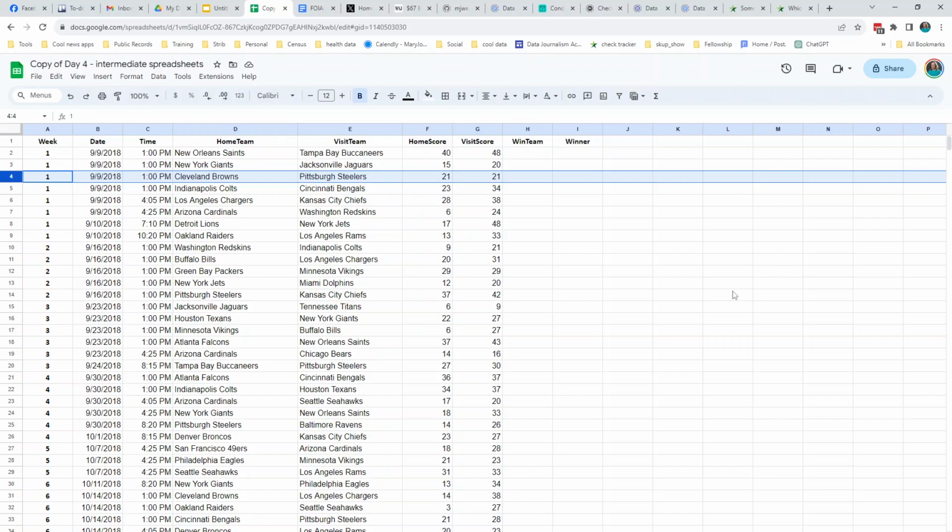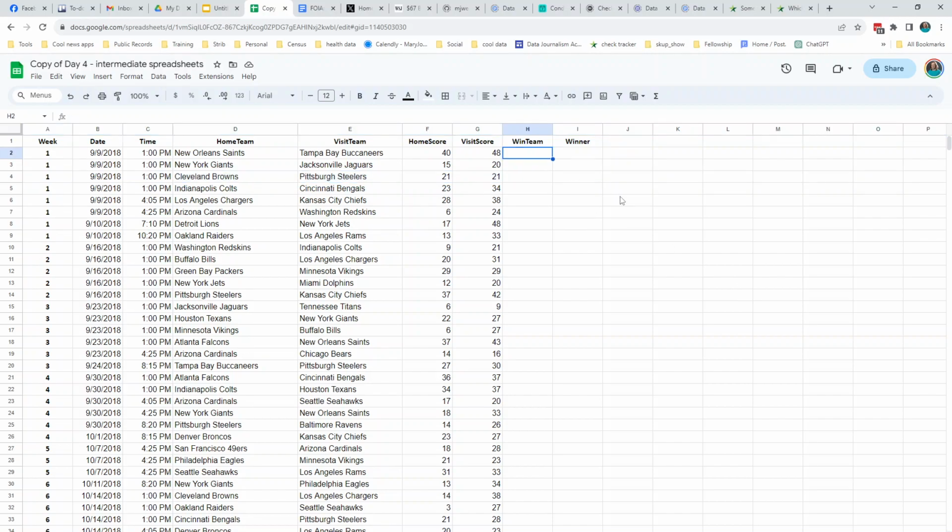And then if it's not a tie, then evaluate, is the home score greater than the visit score? And then determine which team won based on that. So this is what is known as a nested if statement. So we say if F2 equals G2. So that is our criteria. If that is the case, then we have a tie. So I'm going to put in quote marks just the word tie. And what's going to happen is it's going to drop the word tie right into this column. So that is the criteria and the true portion of our first if statement.